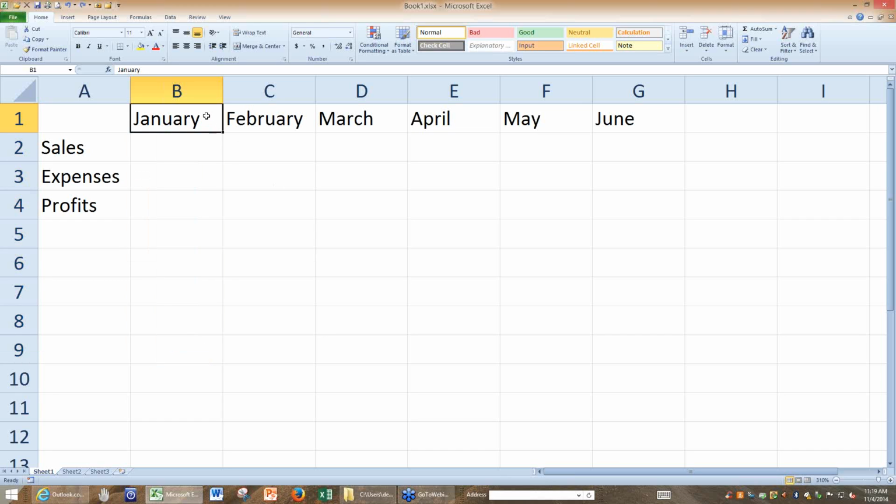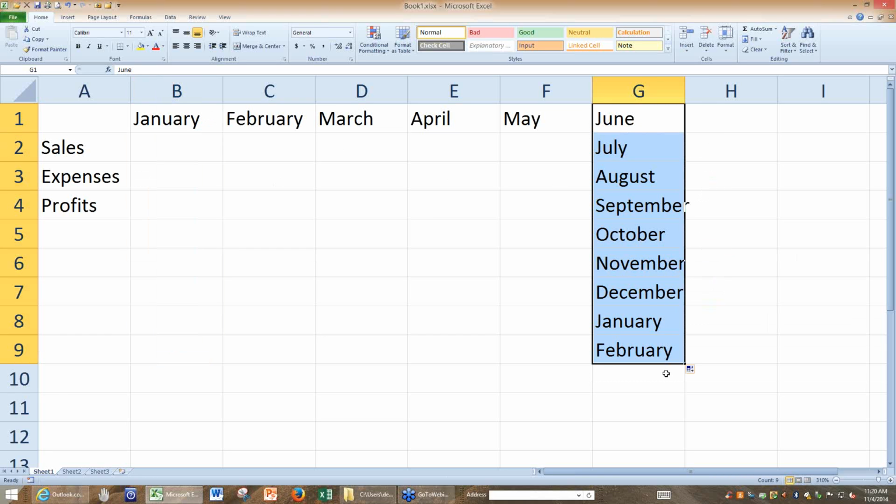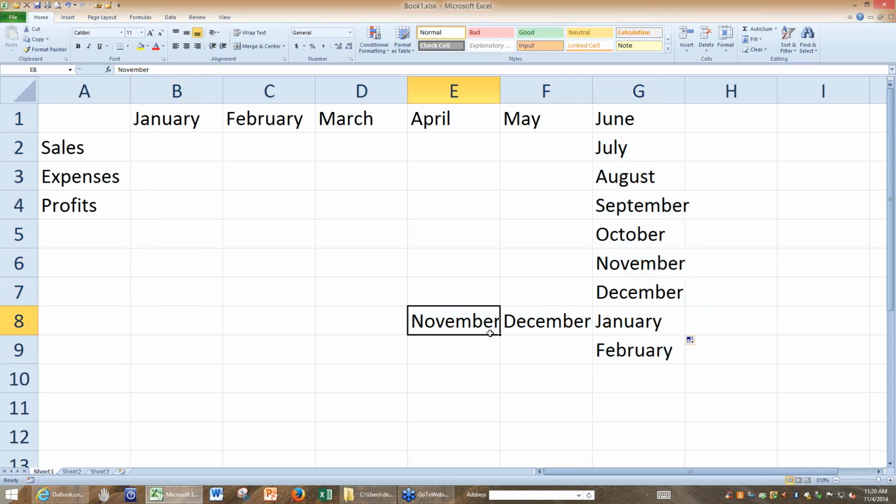Anytime you drag rightward or downward, beginning with any month, you will get the following months that way. So if I drag downward from June here, and again, I don't want to do that really, but just to show what happened, we see what happens this way. And if I drag leftward from January, look what happens here. And if I drag upward from November, you see what happens. This is always dragging from the lower right-hand corner.